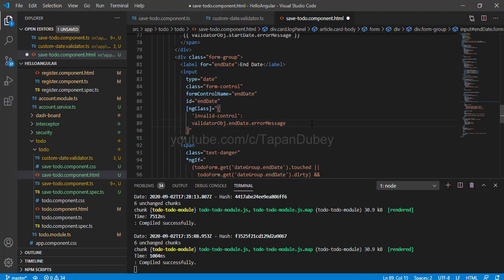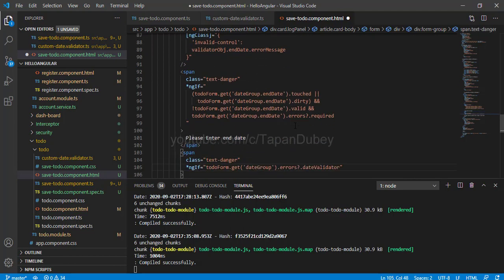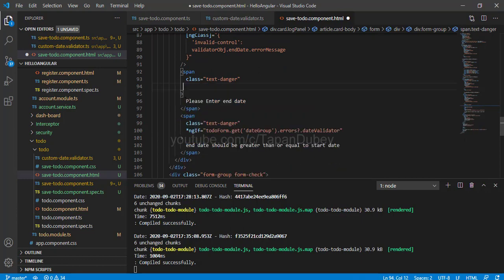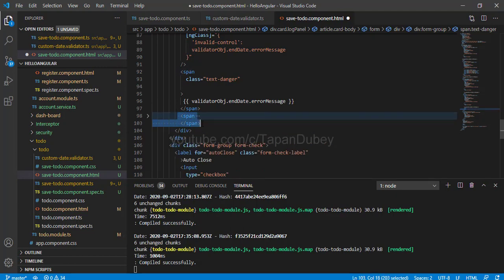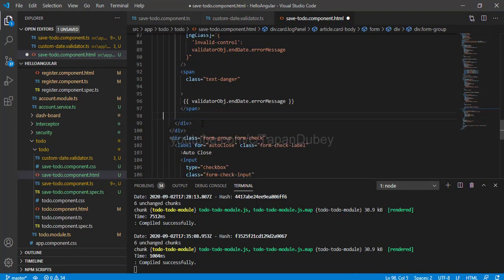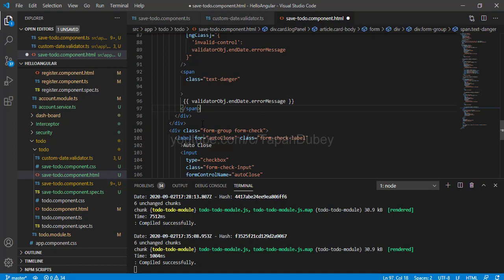Let's copy this again, and for the last error message also remove this if condition, and here we are using interpolation, so let's paste it here. We don't need the second span tag because all errors are coming in the one error message, and save this.